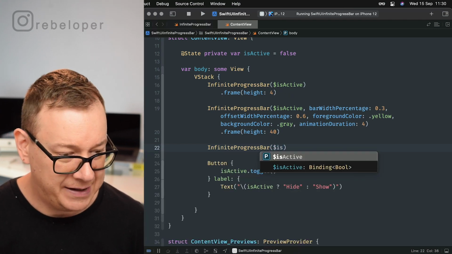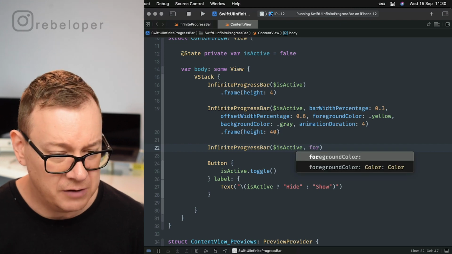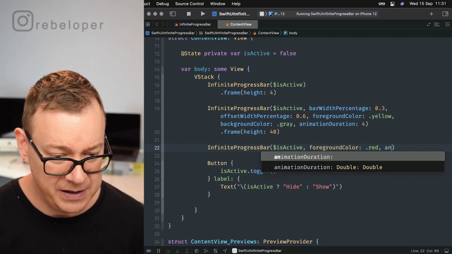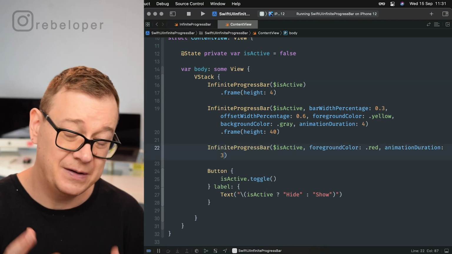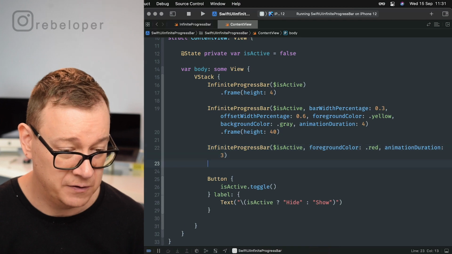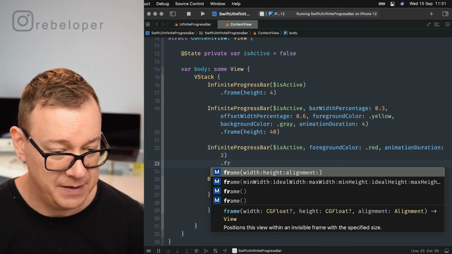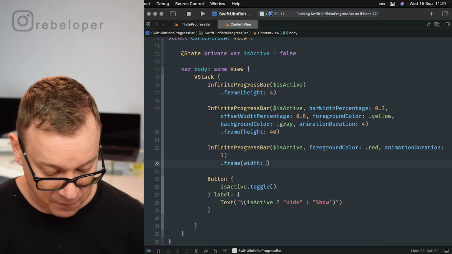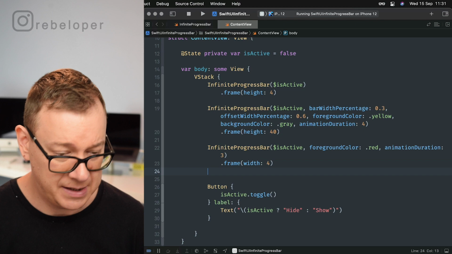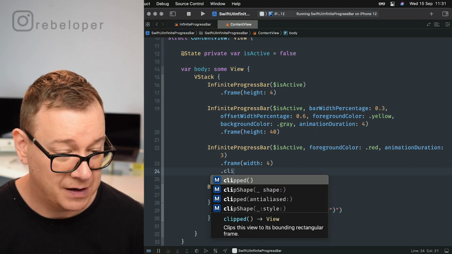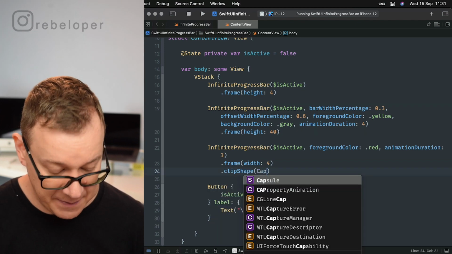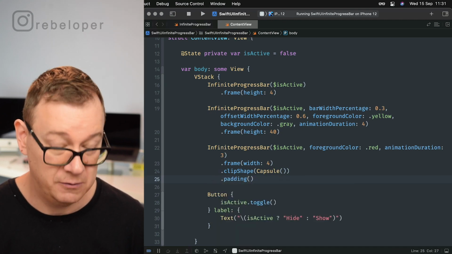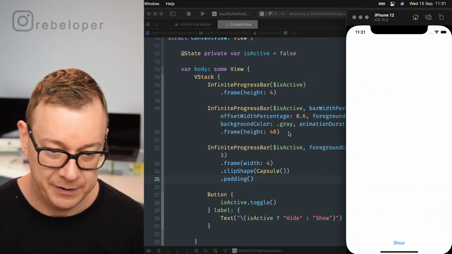$is active, then a foreground color of dot red maybe, and an animation duration of 3. As you can see, when I'm typing that out, it has this nice suggestion. So I can just have a frame of width of 4. That's fine by me in this case. And now I want to have a clip shape of capsule. This should look nice. And then let's have some padding. So we can have it padded from the top and all the sides.